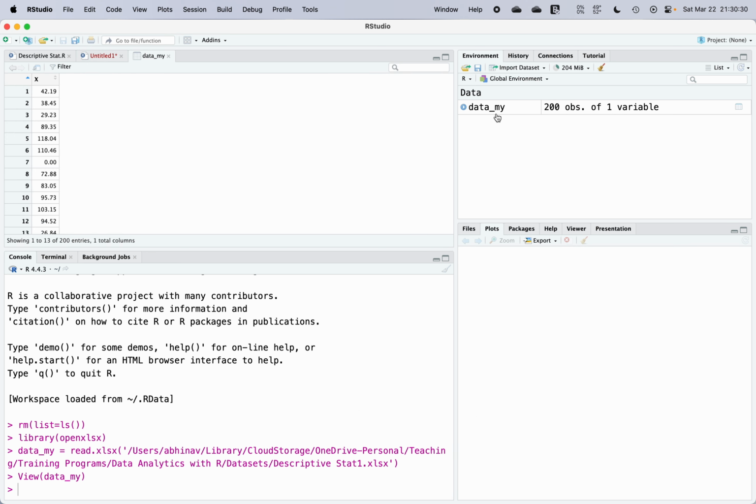We can click on the data and it is loaded as a data frame, and as you can see, if you just put your mouse here, the variable name is x, there is only one variable in the data.